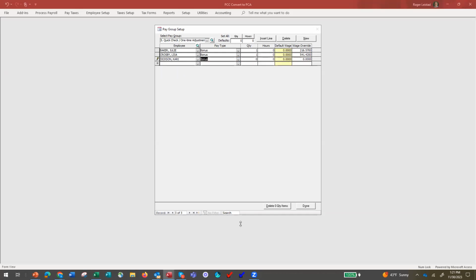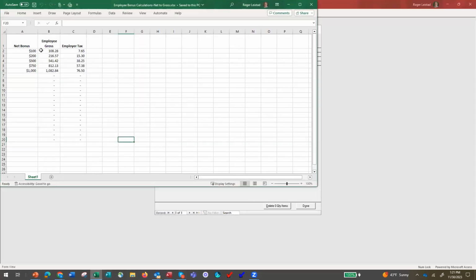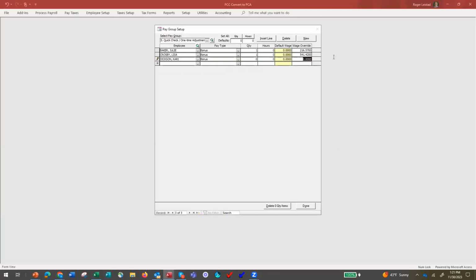Carrie's bonus, and let's do a different figure so you can see one that's not listed here. Let's say she's going to get a $250 bonus. So all these boxes with dashes have the formula in there. So if you want the bonus to be $250, then you would just fill in that amount here. And so $270.71. So those are the 3 different bonuses.